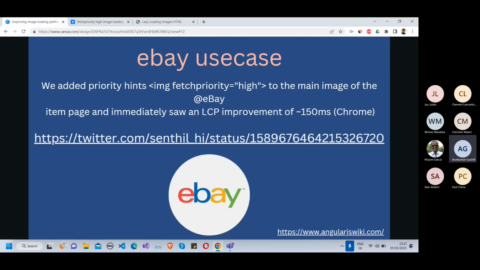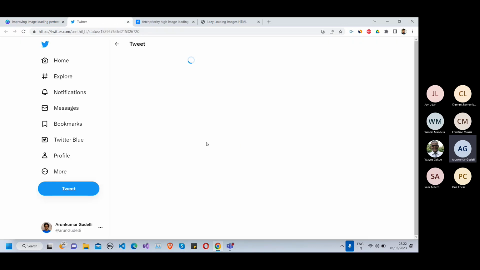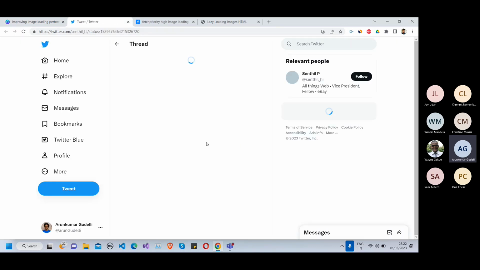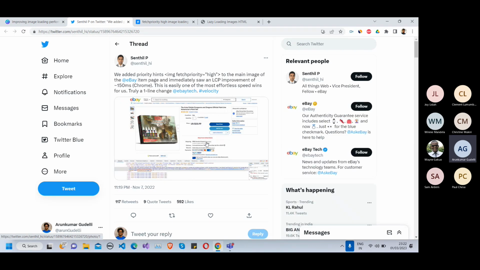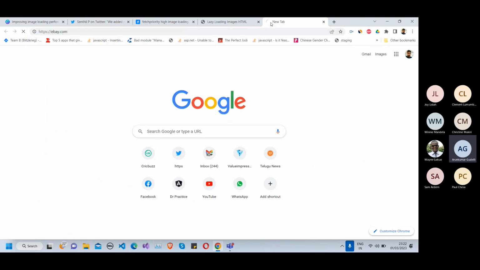And again, one real world example: eBay, you know, right? It's an online shopping website. eBay has been using fetch priority high for loading the main image of the product page, and they have seen an improvement of LCP by 150 milliseconds in Chrome. Actually, this was tweeted by one of their CTOs. So we will see how they have been using this fetch priority tag.